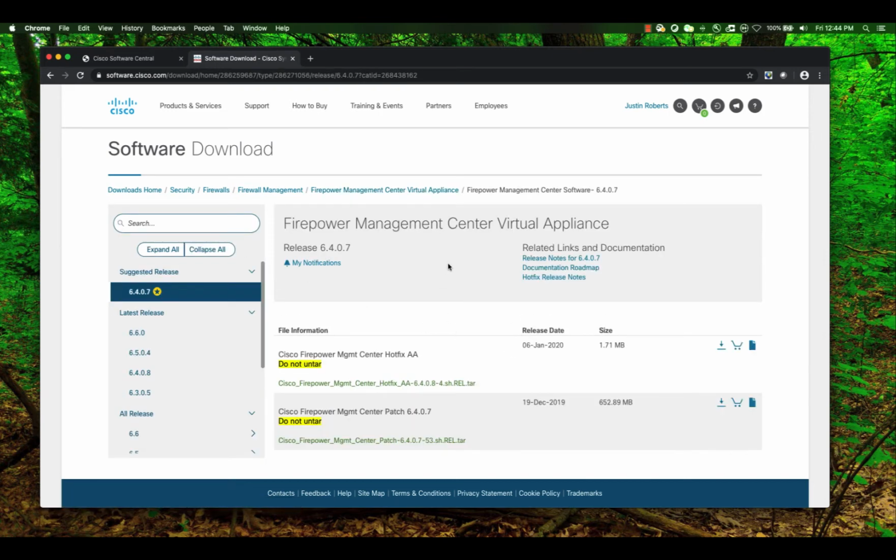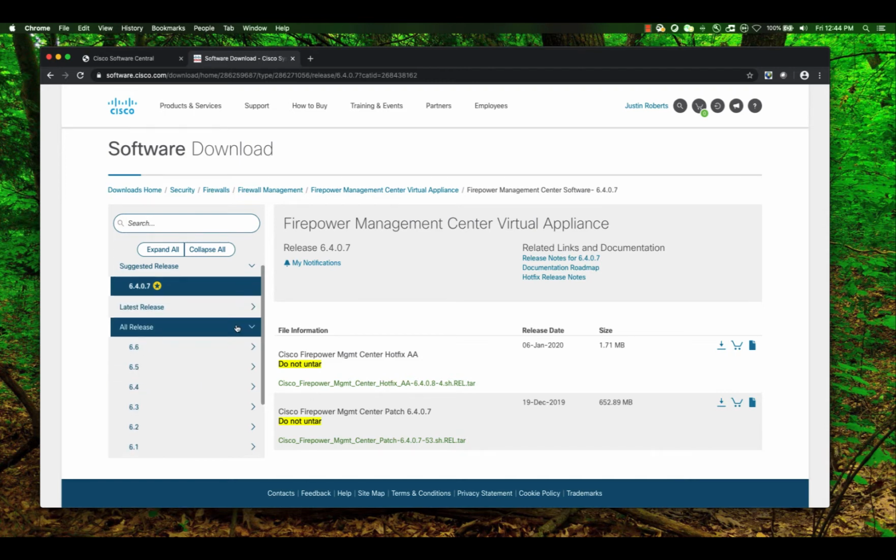So this brings you to the landing page for all versions for this particular appliance, and it starts you off with a recommended release, which is currently 6.4.0.7. Now, let's say that you don't want to use a recommended release, and you want to go for something more specific. So if you want to get the latest release, they have a section here specifically showing you the latest release for each version train. But if I want something that's not the latest, for instance, I need to go down to the All Releases section and pick something more specific.